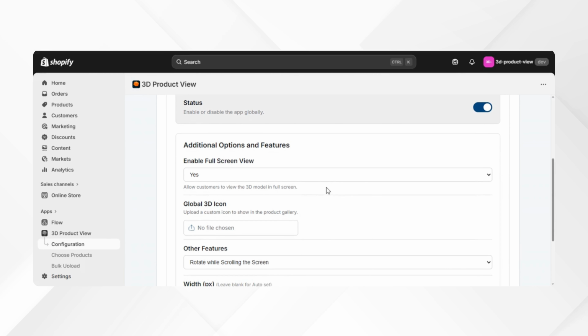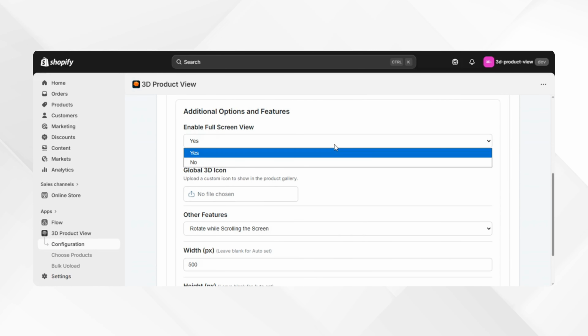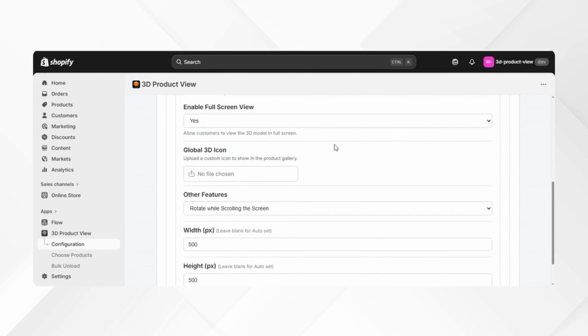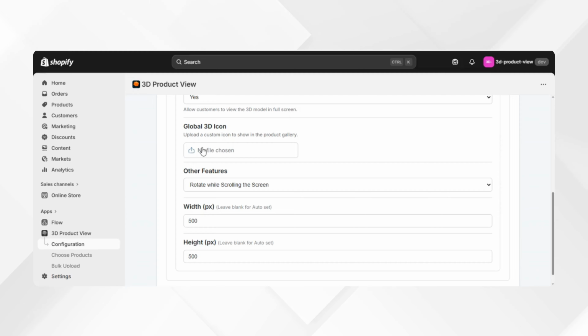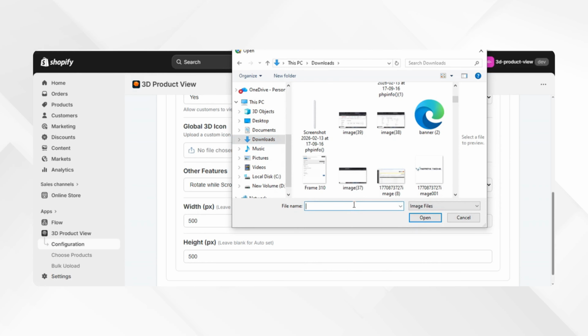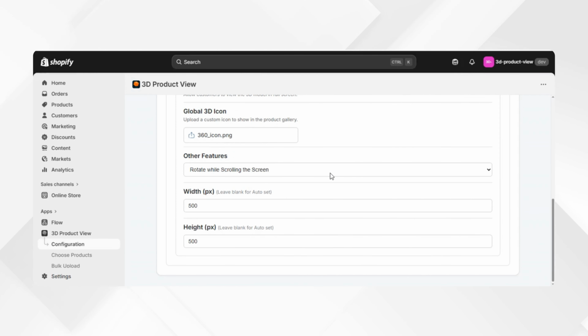Next step is additional options and features. First is enable full screen view. Set yes, which is recommended, so customer can view the 3D model in full screen. Next is global 3D icon. You have to choose icon for your 3D image. Next feature is other features.